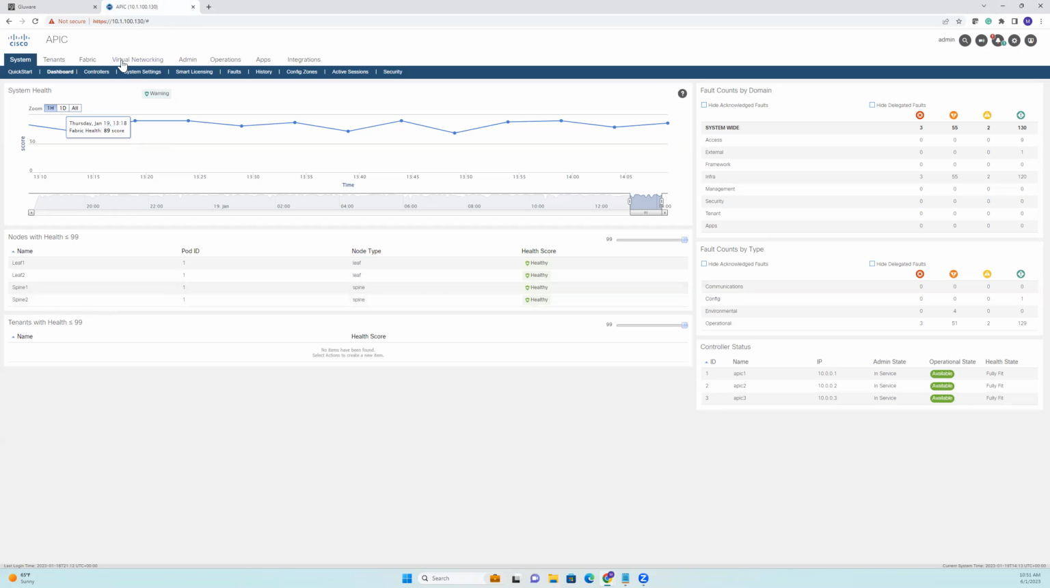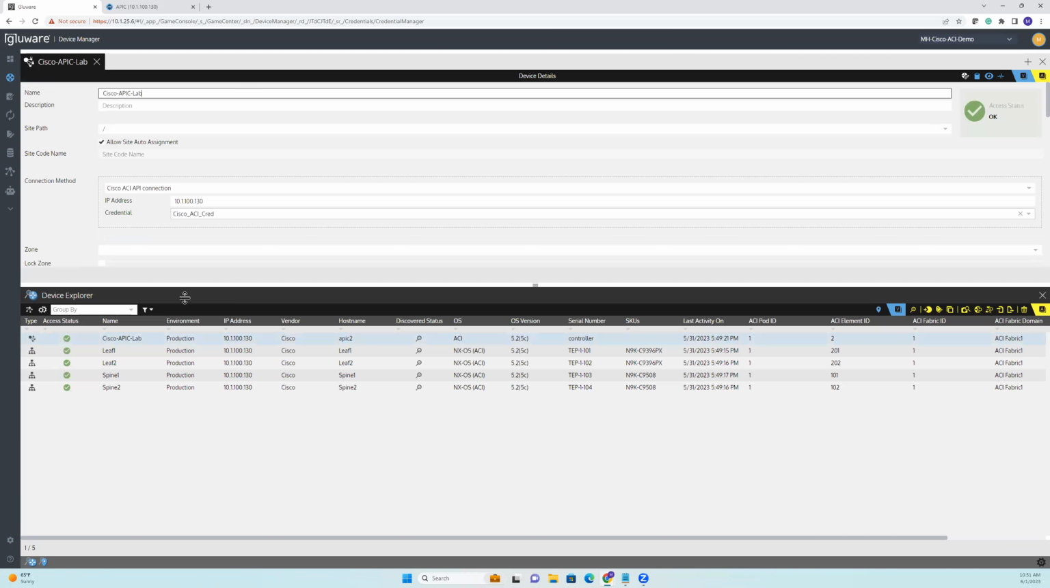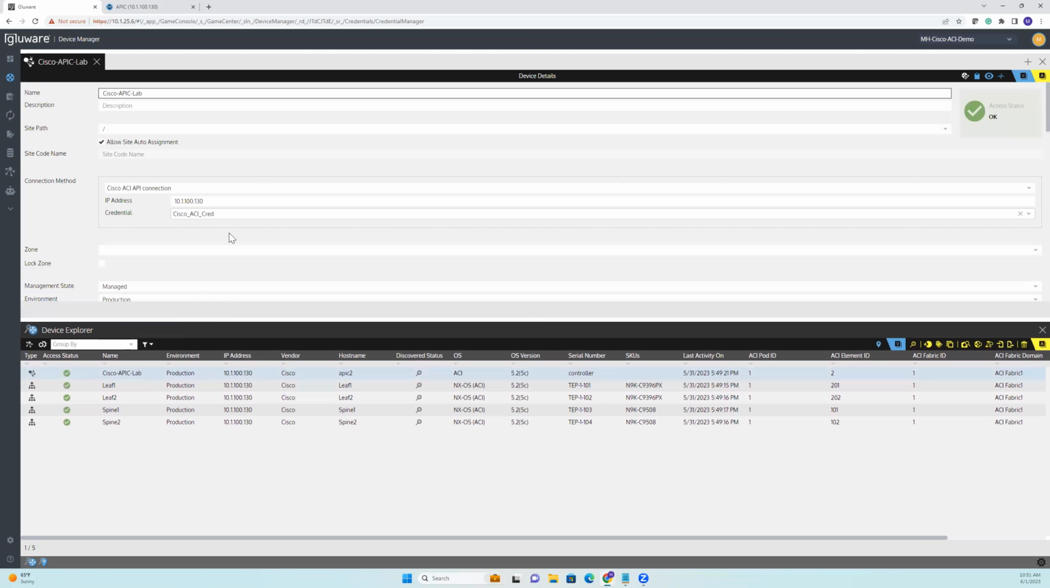part of the fabric. So in Gluware, new in 5.1, we've introduced Gluware API modeling, which is really the native integration of the API calls to enable the Gluware App Suite. Here we're going to show you Device Manager and then move on to Config Drift and Audit. One of the first things you're going to do is add the Cisco APIC controller as one of your devices. To do that, you're going to go in and add that device.